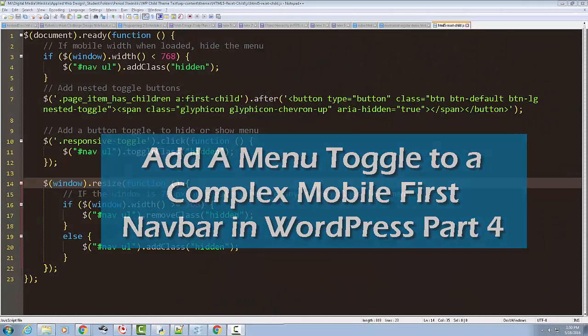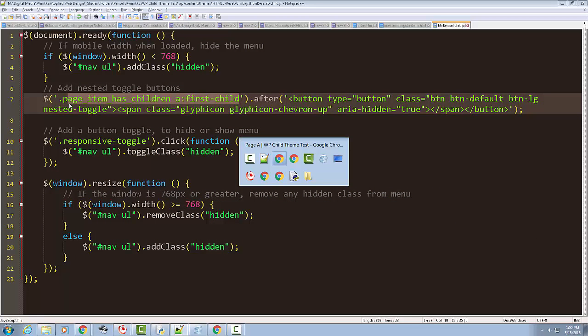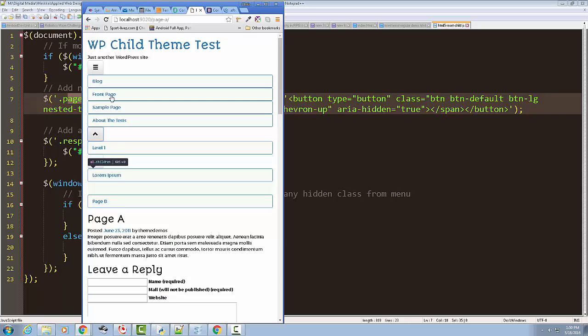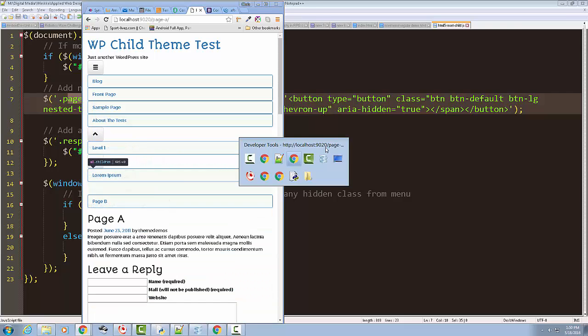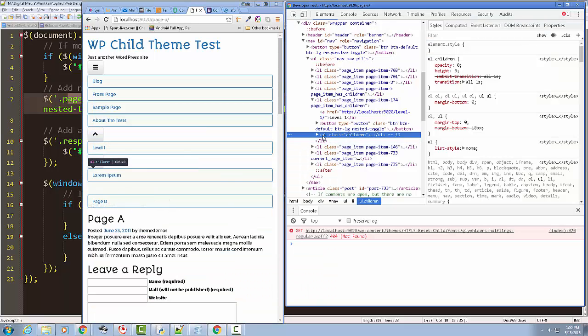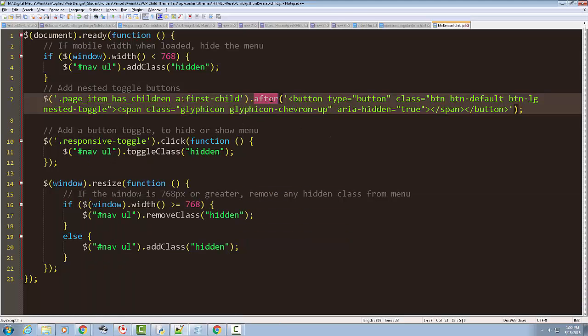I'm going to try something a little different. Instead of this page item has children, as I look at my code, one of the problems is when I hover, I see all these extra ones. But when I look at the developer tool, I realize that I put the button after the hyperlink, but what if I put it before the UL with the class of children?